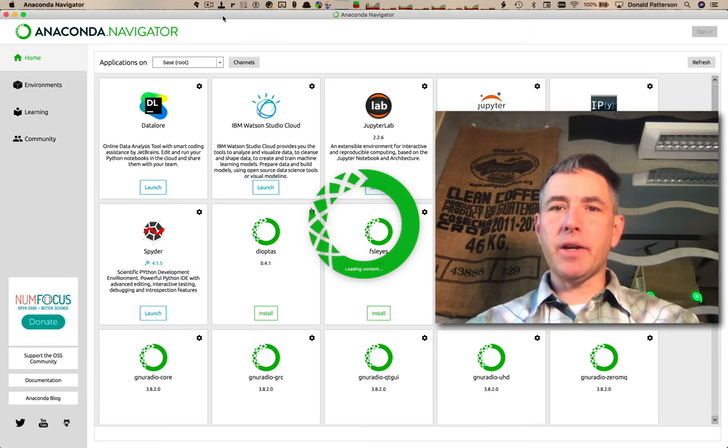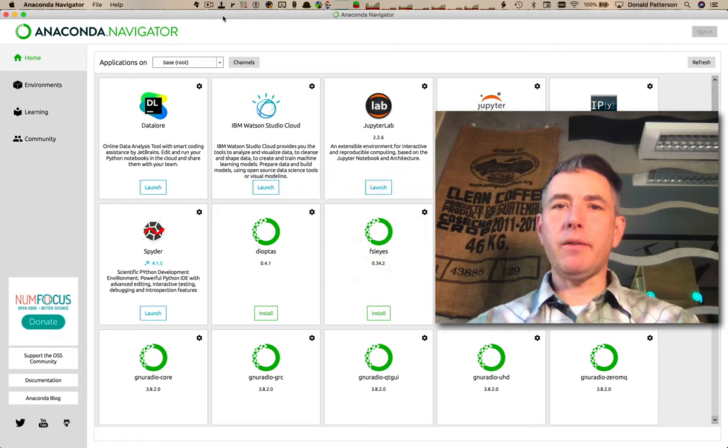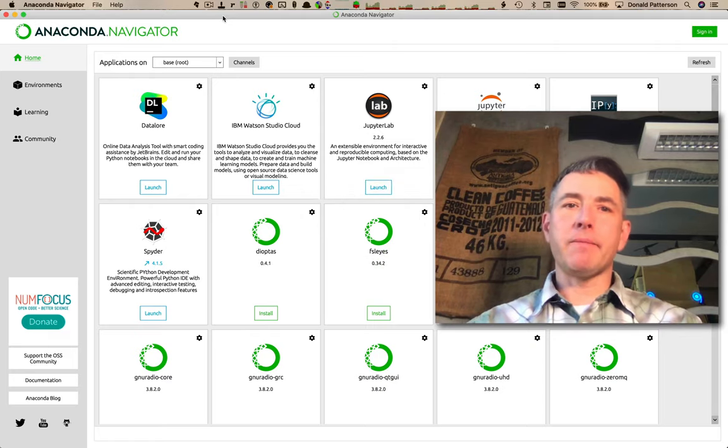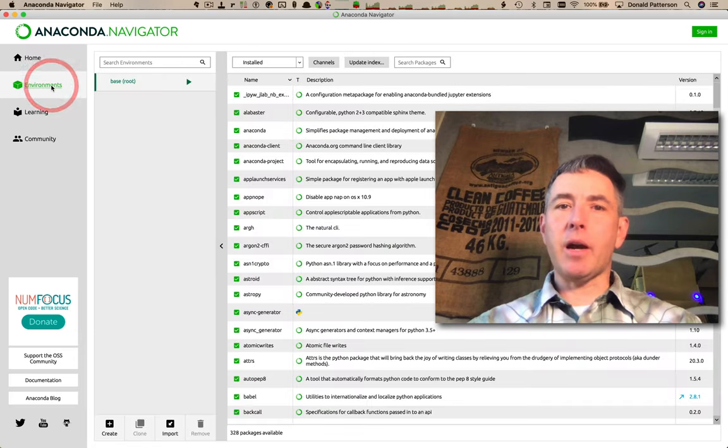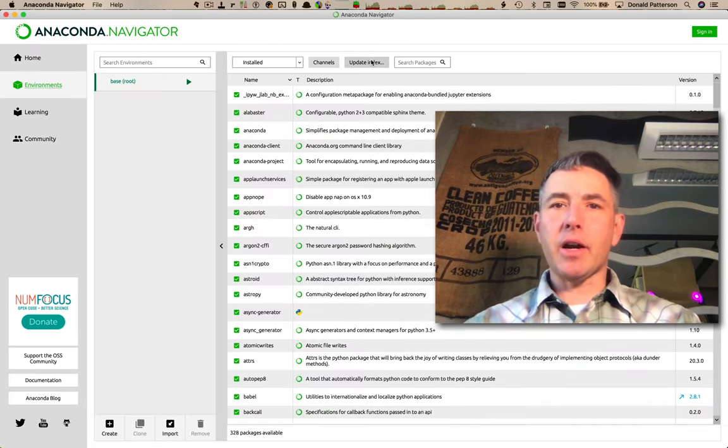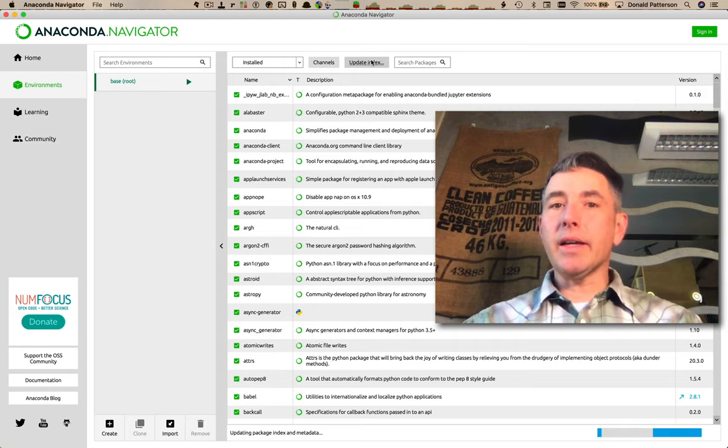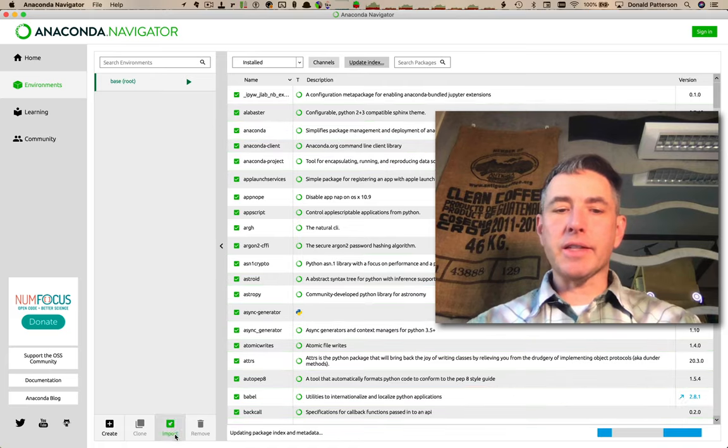You'll get a splash screen with a lot of different applications that you can run. First thing that we're going to want to do, however, is to set up a new environment. So we're going to select environments, and then we're going to want to update our index to make sure that our installation of Anaconda Navigator is aware of all the most recent libraries that are available on the internet and available to install. When we click Update Index, you'll see in the bottom right, a progress bar begins, and you'll get some information about how the update is going.